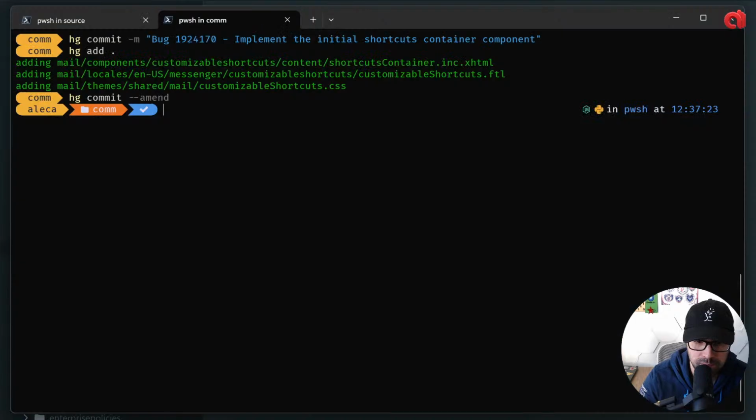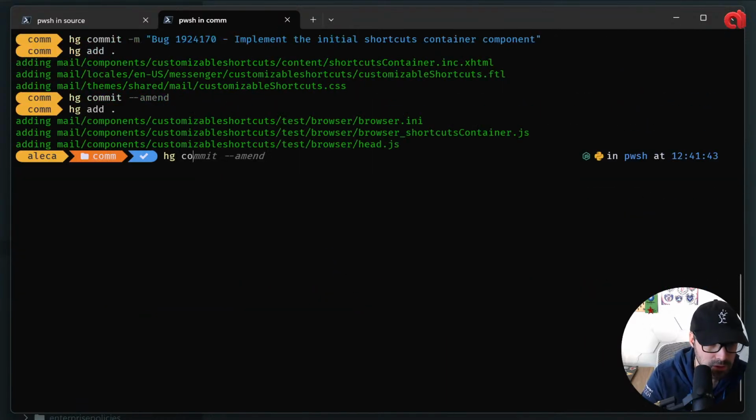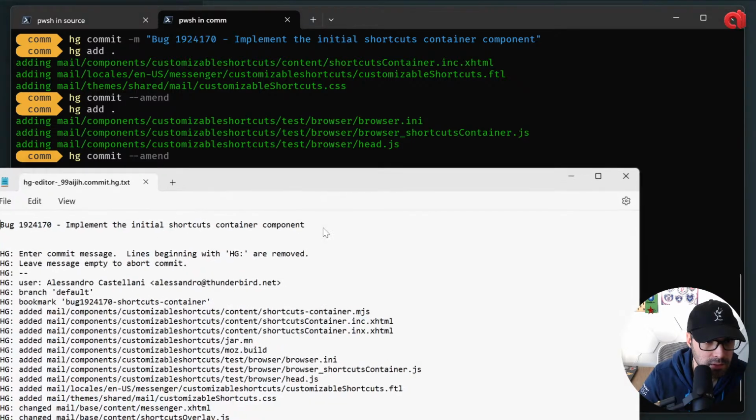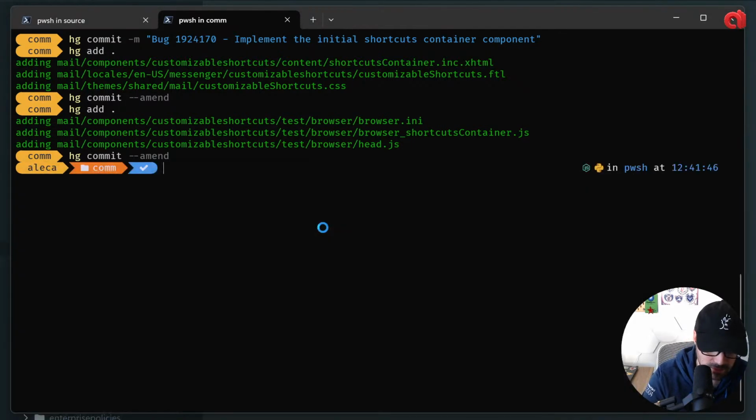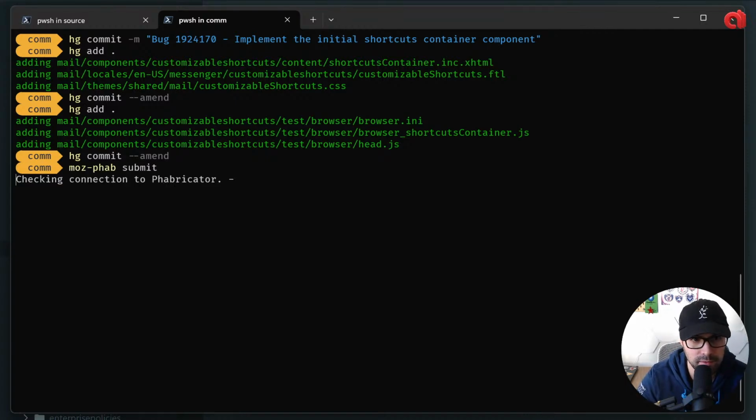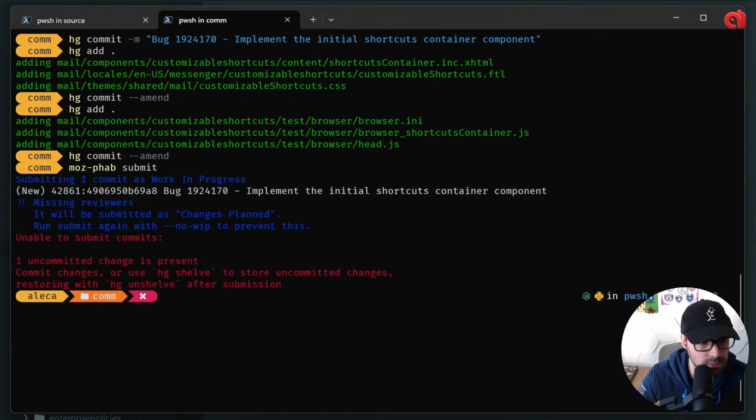All right, so let's do one commit again. hg add, hg commit, amend, and let's moz-phab submit. I don't have any reviewer here, so this is gonna be uncommitted changes present.